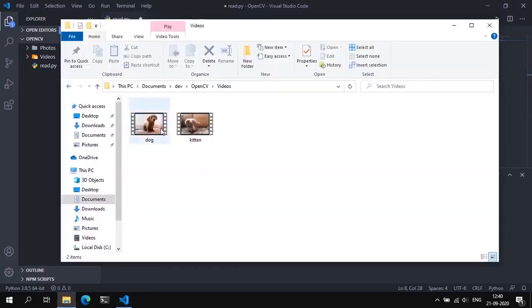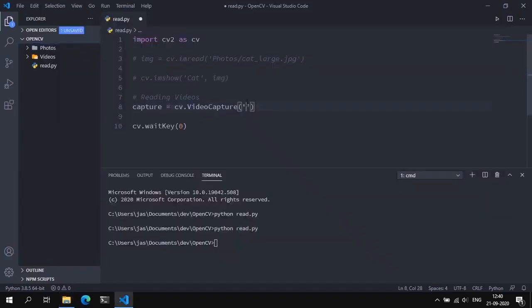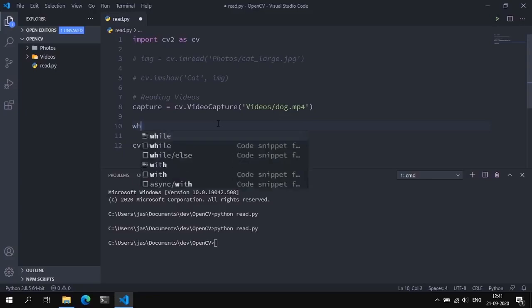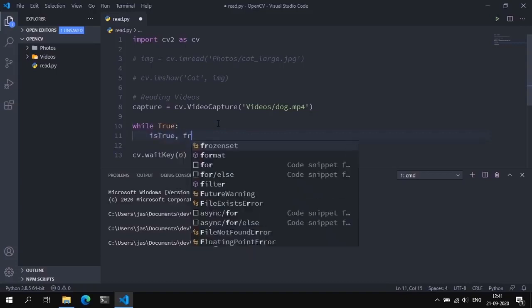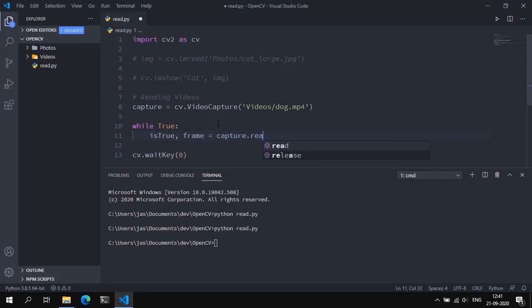Now, specifically, we'll be reading this video of a dog here, and the way we do that is by providing the path, videos/dog.mp4. Now, here's where reading videos is kind of different from reading images. In the case of reading in videos, we actually use a while loop and read the video frame by frame. So we're going to say while True, and the first thing we want to do inside this loop is say isTrue, frame = capture.read().